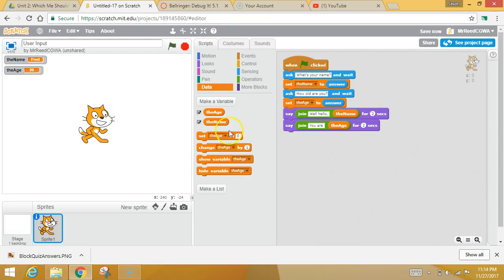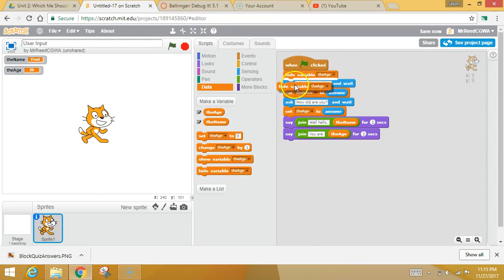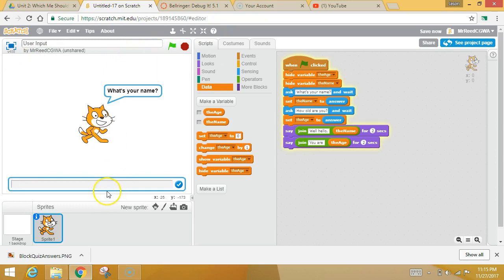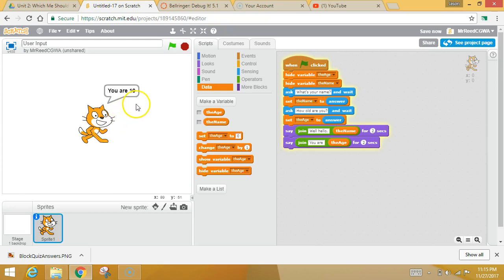Now, it seems kind of silly to show this to people, since maybe I don't want them to see that I'm remembering their information. So something you could do is grab this hide. I'm going to put it right at the beginning. I'm going to hide the age, and I'm also going to hide the name variable so they don't see that I'm doing that right there. So I could say, my name is Sally. I'm 10 years old. Boom. Look how amazing that is.